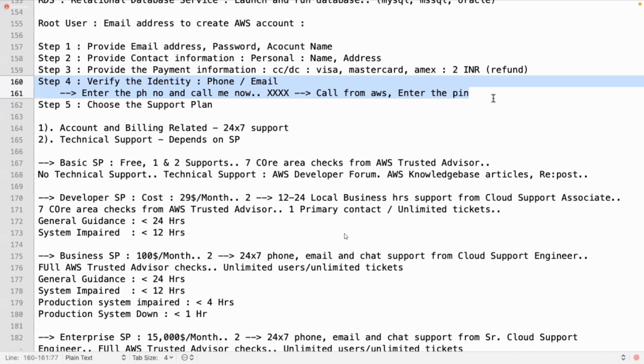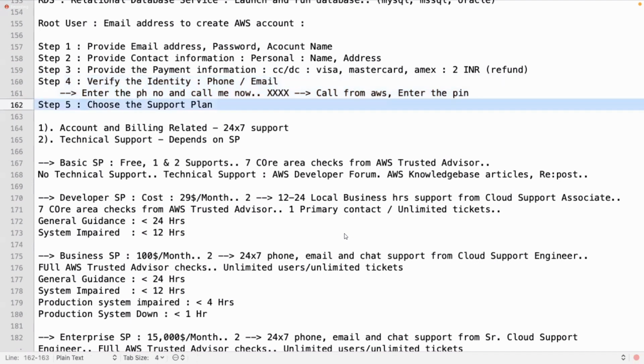You can choose phone or email identity verification. Whatever code you get on your phone or email, enter it here. Then we need to choose a support plan. This is important from a certification point of view. We have even seen some questions on it in our last session.